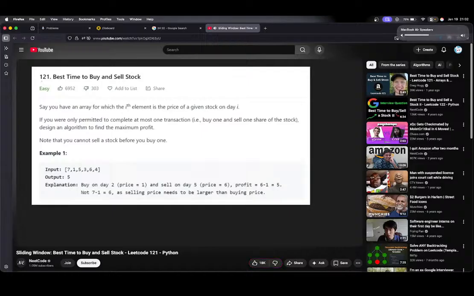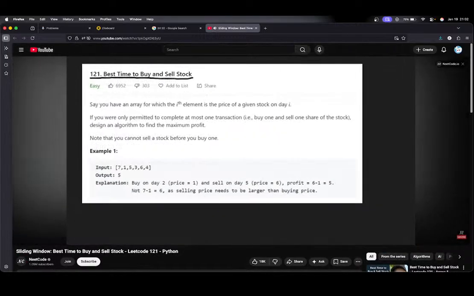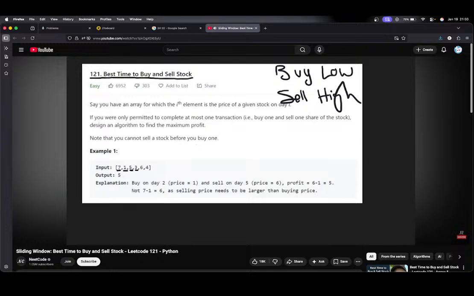So today let's look at Leetcode 121, best time to buy and sell a stock. If you know a little about the stock market, the saying is usually buy low and sell high. In this case, we're given an input array. Each value represents the price of a stock on a particular day. We are given one transaction, meaning we can buy on one of these days and then sell on another day. We want a transaction that maximizes our profit, and then we want to return that profit.